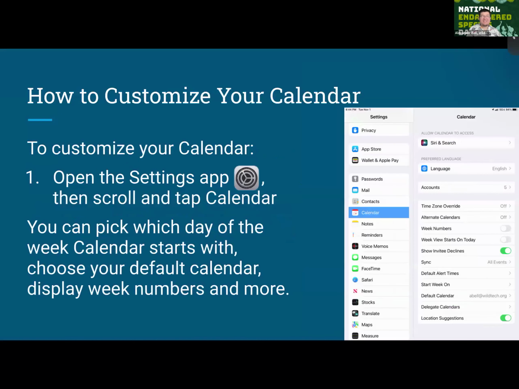Yeah, you can customize your calendar. So if you want to adjust certain things, like picking which day of the week the calendar starts off with, you can choose your default calendar. You can display week numbers and more just by going to settings and finding the calendar app. So certain things that you can adjust, you can do so in settings.